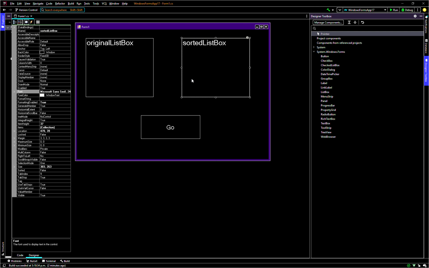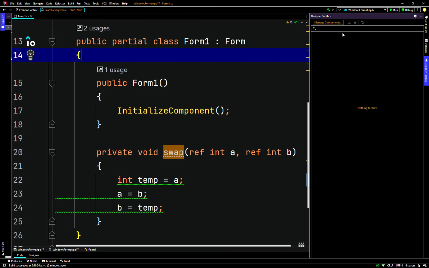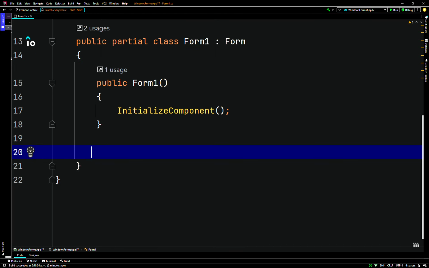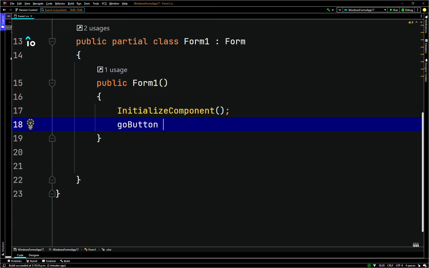Okay, so now we have our identifiers, 2 list boxes and a button, so we'll go to the code. I'll just delete this method here. We'll create an event handler for the button. So we'll say goButton.Click += new EventHandler. We'll pass in 2 parameters here, object sender and EventArgs e.